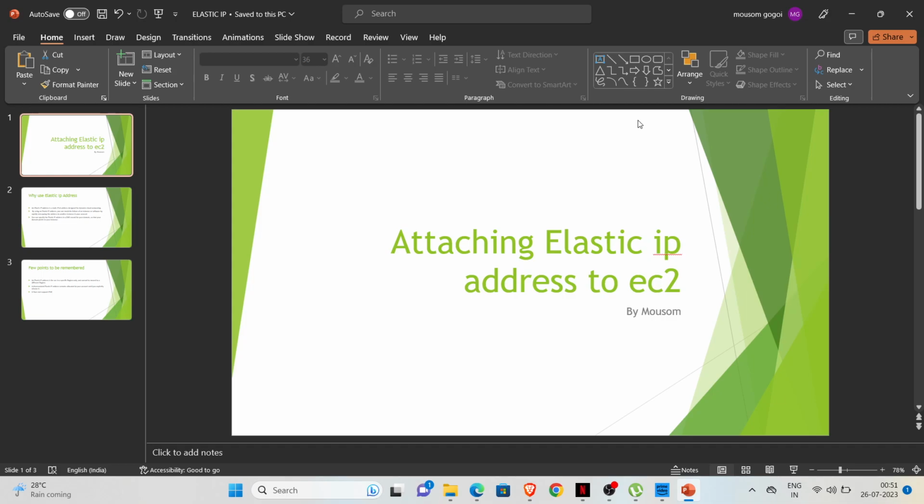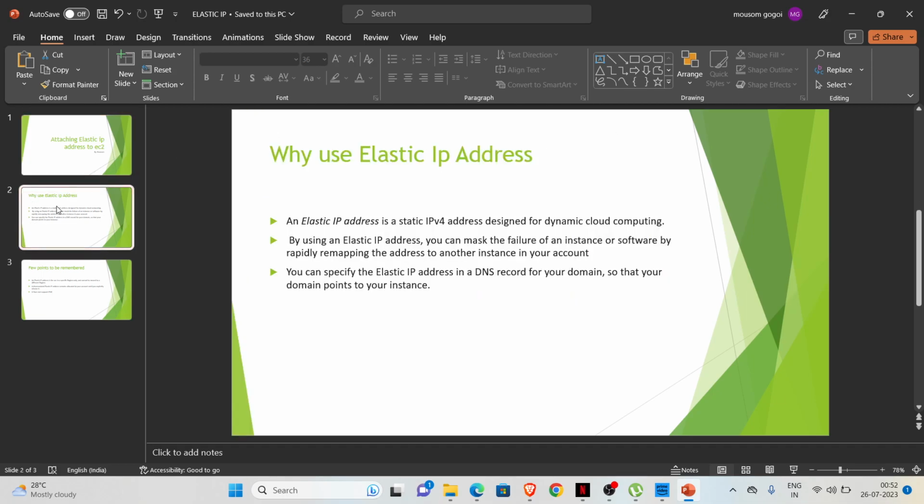So today we will be attaching an elastic IP address to an EC2 instance. First of all, we need to understand what an elastic IP is. Basically, an elastic IP address is a static IPv4 address designed for dynamic cloud computing. Now, what is the use, basically?